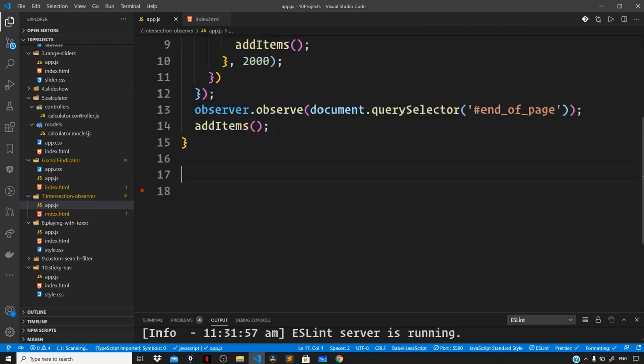So right here, first let us define a couple of variables. So we first need to define the count of items that we want to display in the viewport each time. So const count, set this to 10. Next, let us define an index variable that we will use for adding the next batch of items each time when we reach the end of the page. let index, set this to 0. Now right here, let us add the addItems function.